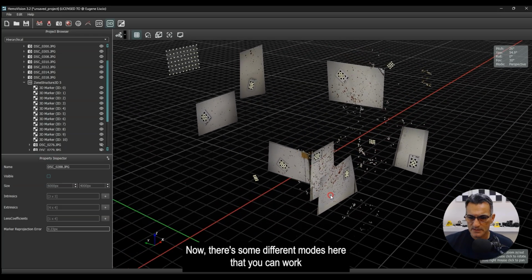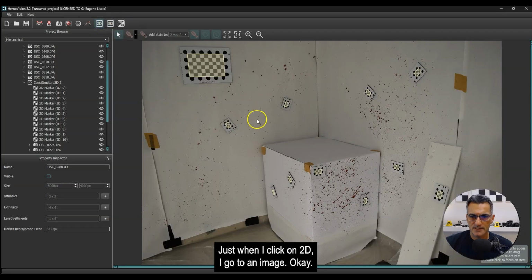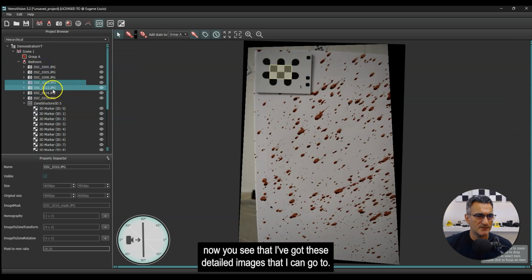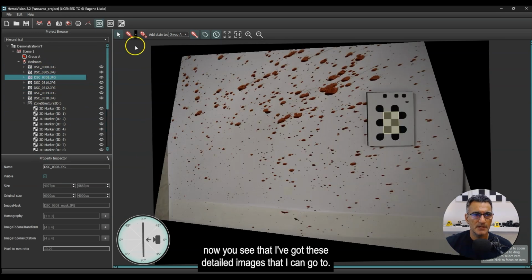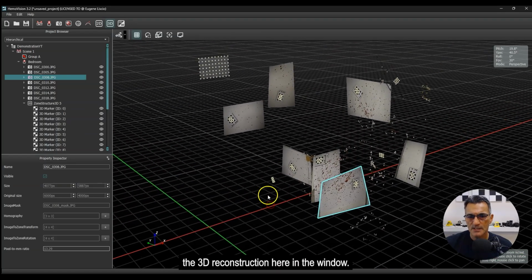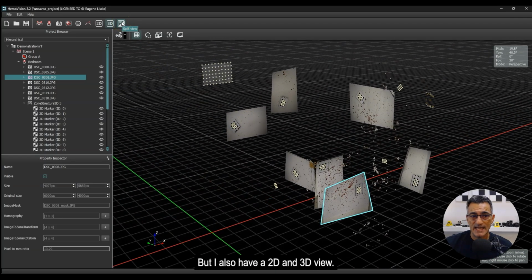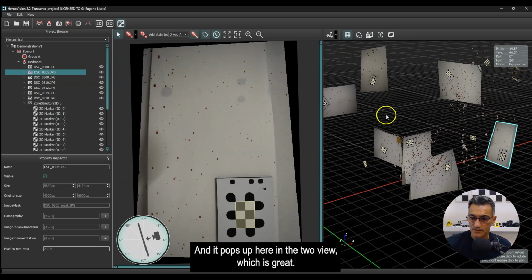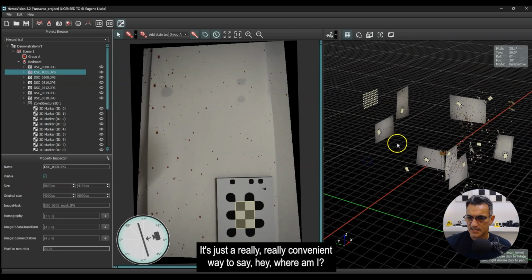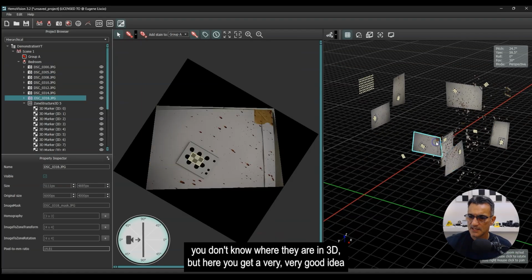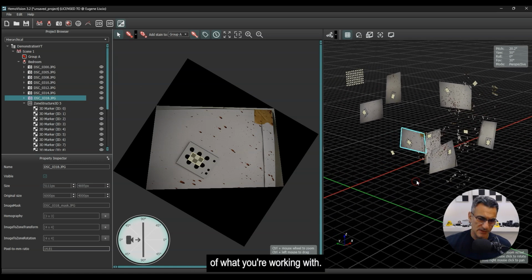Now, there are some different modes that you can work in, and there's a 2D mode. So when I click on 2D, I go to an image. If I click on these different photographs now, you see that I've got these detail images that I can go to. I also have a 3D view, so I can switch back to the 3D reconstruction here in the window, but I also have a 2D and 3D view. I like this split view because you can very easily click on something in the 3D view and it pops up here in the 2D view, which is great. It's a really convenient way to say, hey, where am I? Sometimes when you're flipping through the images themselves, you don't know where they are in 3D, but here you get a very good idea of what you're working with.